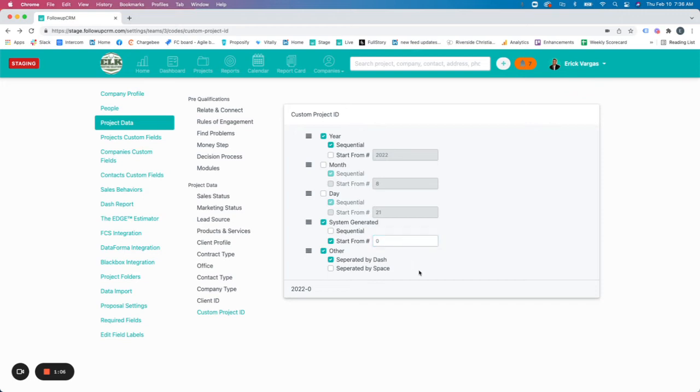And then once my project ID has been updated, every project created will have this naming convention moving forward. So the first project I create will be 2022-0. The second project I create will be 2022-1, and so on and so forth.